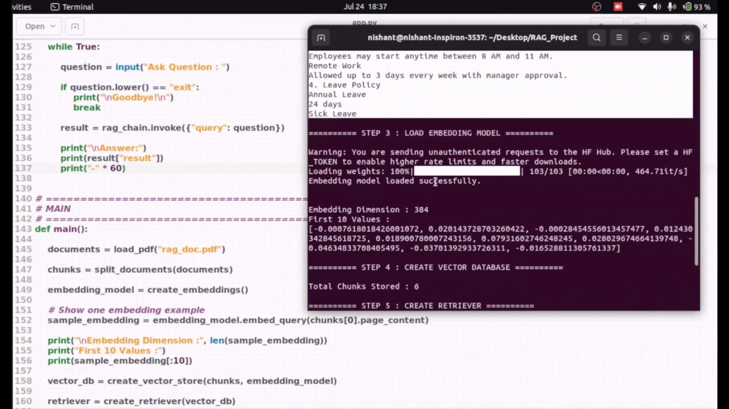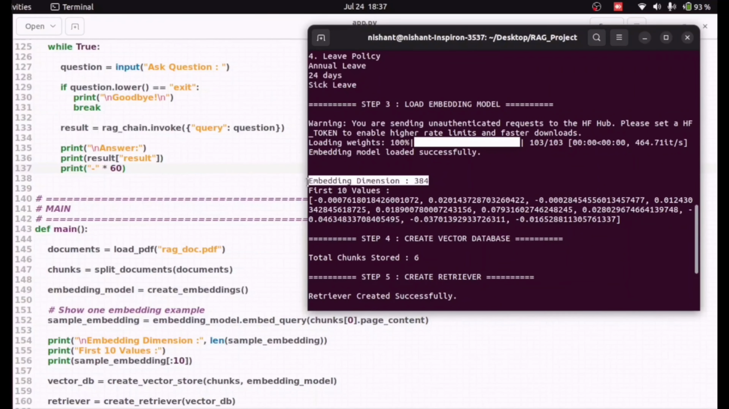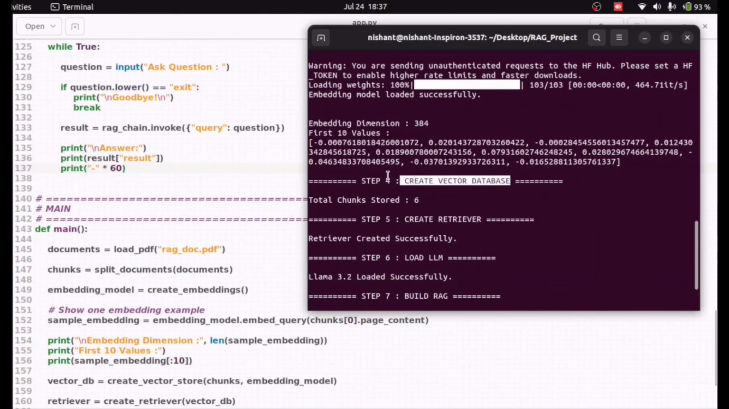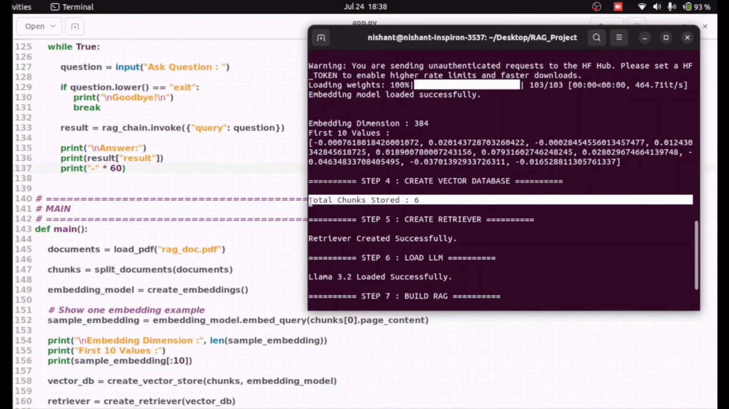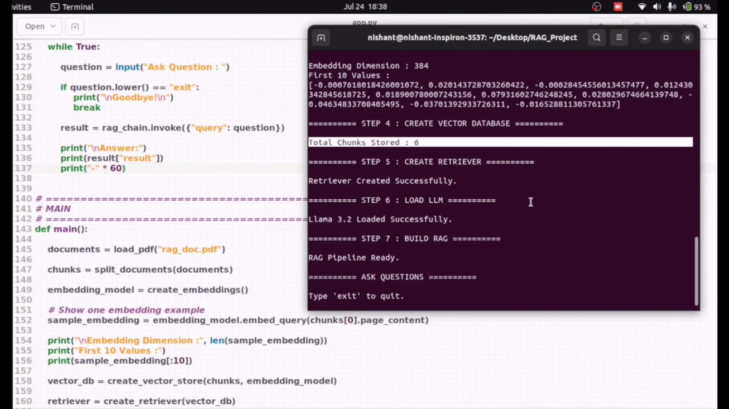Now the third step, load embedding model. Now the text is getting converted into vector embeddings. This is the dimension of the embedding which has been created, and here we are printing the first 10 values of the embedding. So the embedding vector looks like this, and we are storing this embedding into the vector database. So there are 6 total chunks which have been stored in the vector database. Now we are creating the retriever, that entire pipeline. We have loaded the LLM, successfully loaded.